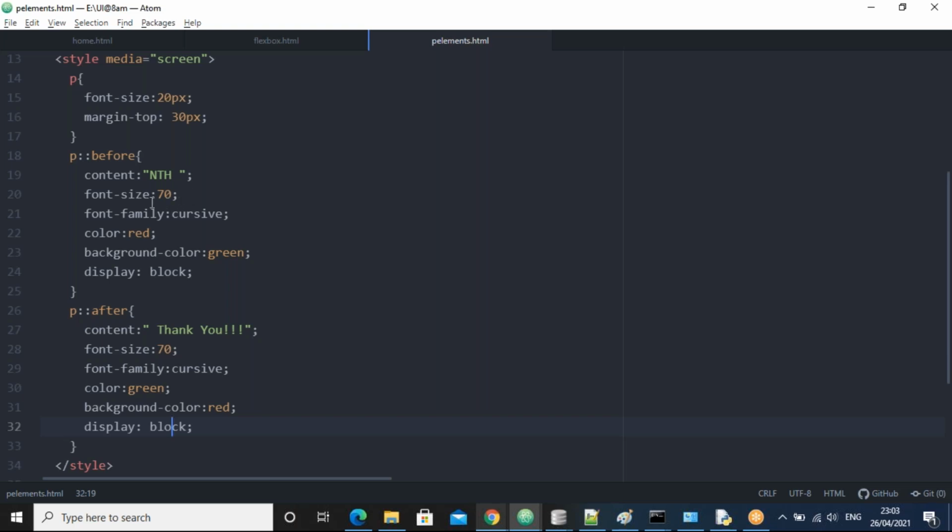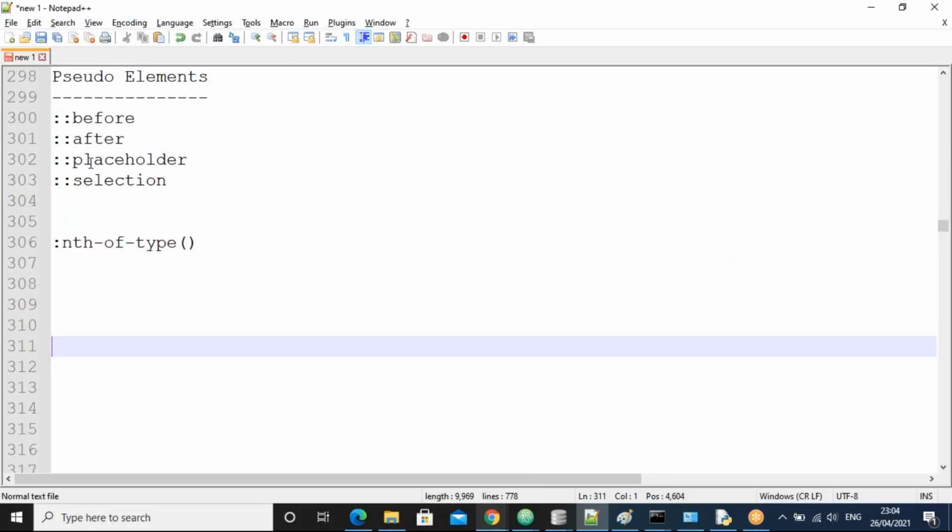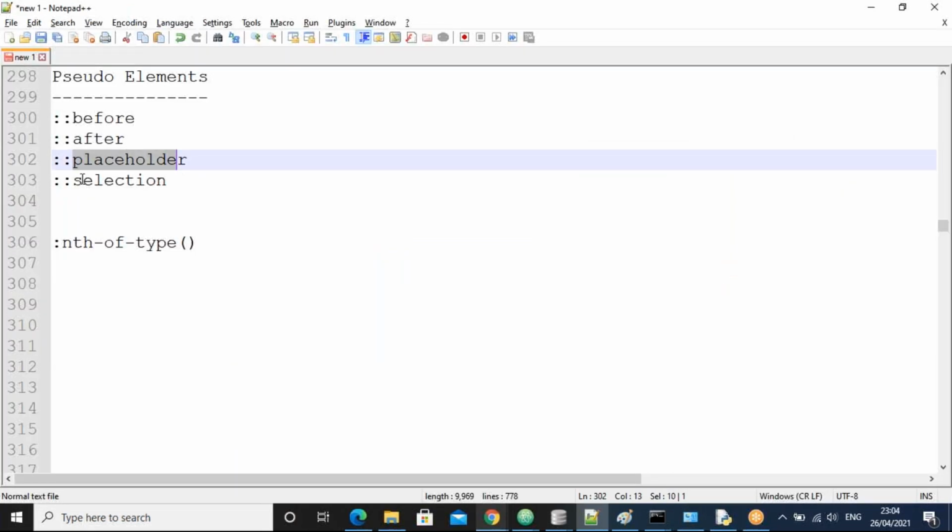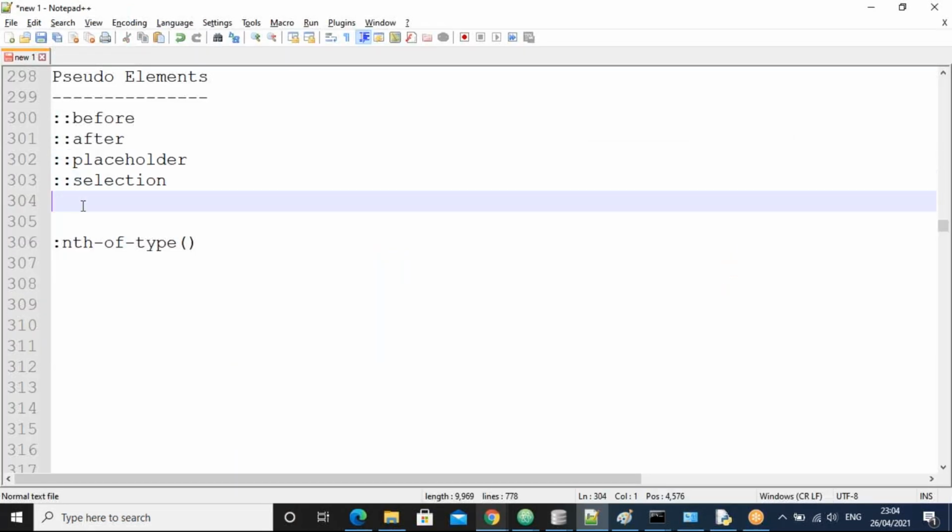Okay, that's fine. So here only, guys, observe now. Here only we can have different types. I have shown you only before and after. Now let's go with the placeholder and the selection also, guys. Selection is there. Let us see now.